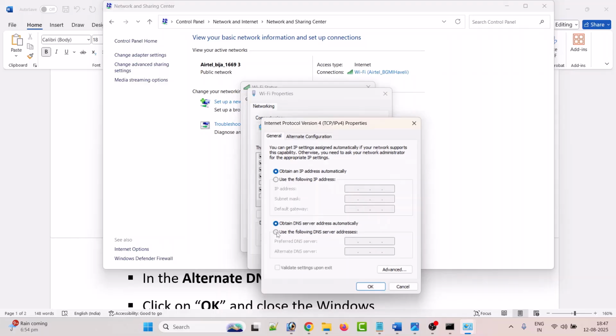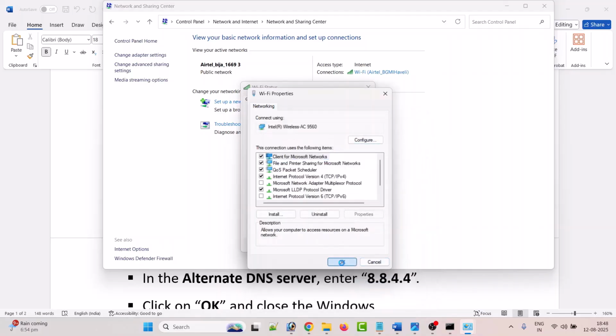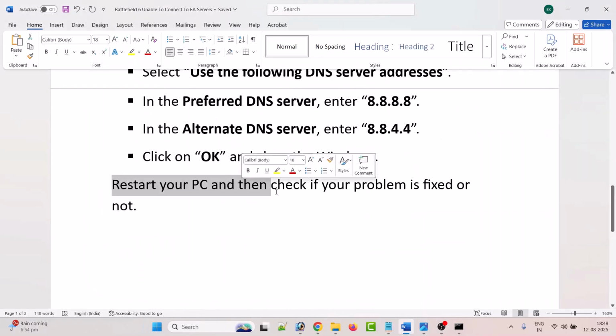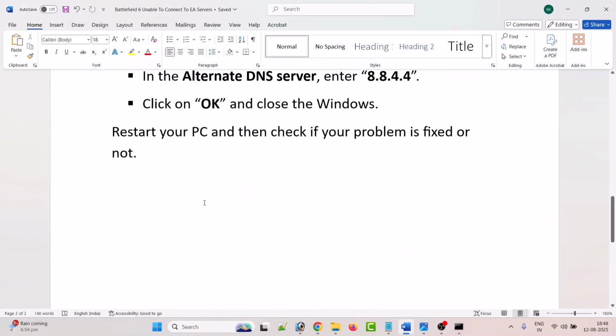Now click the option use the following DNS server address. So check mark this option. In preferred DNS type 8.8.8.8. In alternate DNS server type 8.8.4.4, and then click on validate settings upon exit. Check mark this box and click OK and close it, and then you can restart your PC and check if your problem is fixed or not.